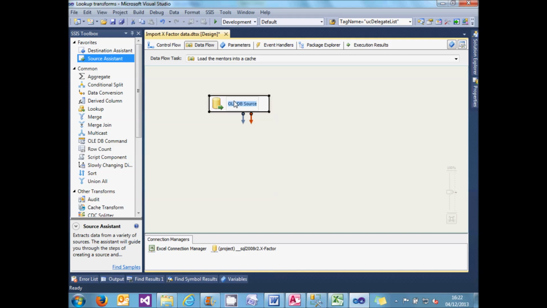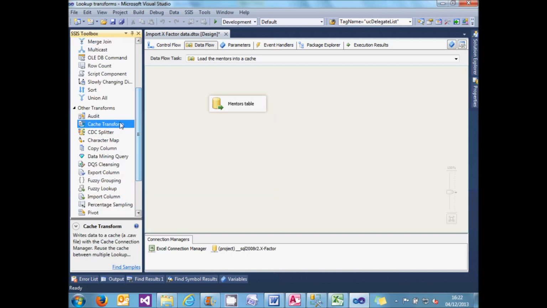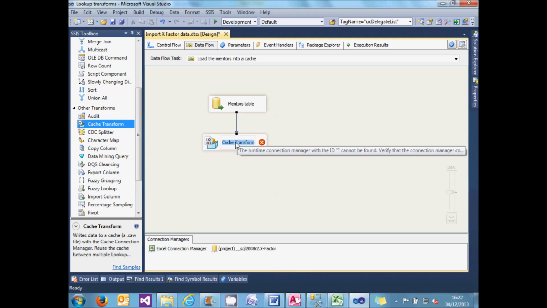And for the sake of elegance, I'll rename that and call it mentors table. So that's where my data is coming from. The place it's going to, as mentioned, is a cache file. And to do that, I can use a cache transform. You won't find that in the common transform section, it's in the other transforms. So what I'll do is create my cache transform, feed my data from the mentors table directly into it, and perhaps rename it to say create cache file.